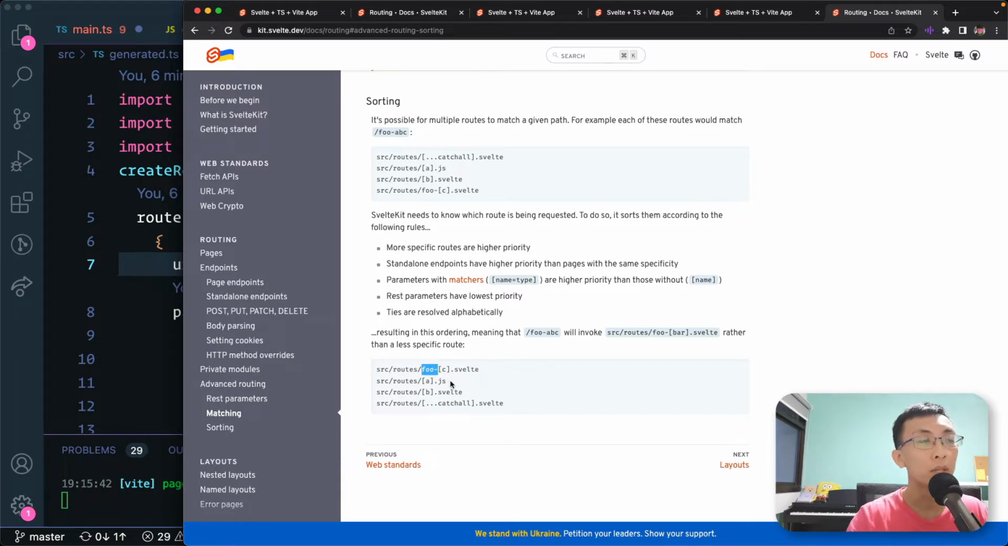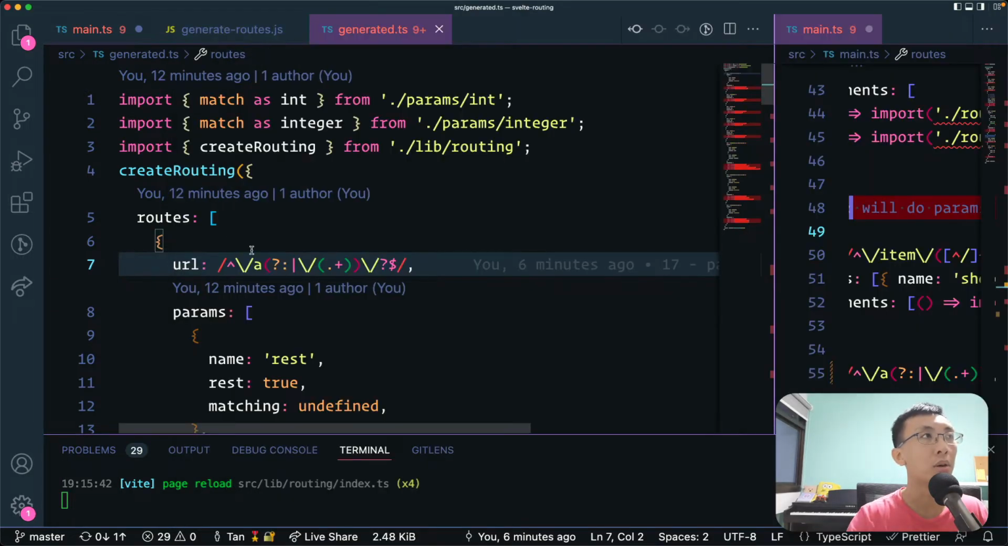So this is the order where you get this. This is more specific than everything else, right? Because this has more static parts, and this is more fully dynamic. And rest is the last one. So we're going to add some ordering in our routes definition.